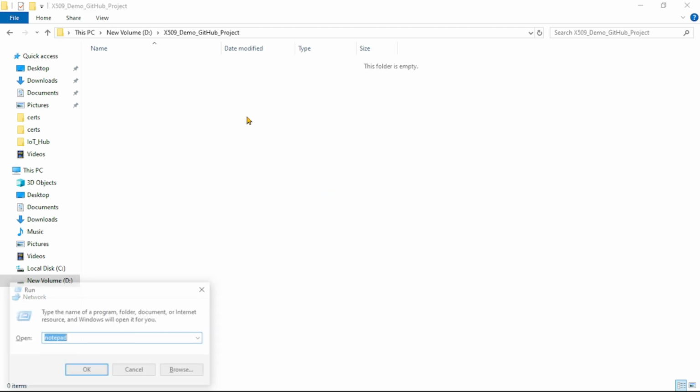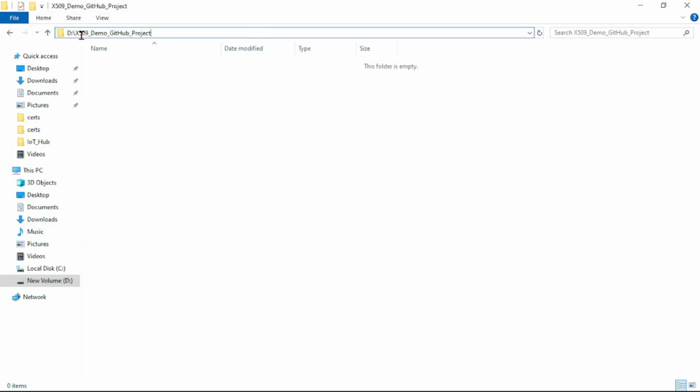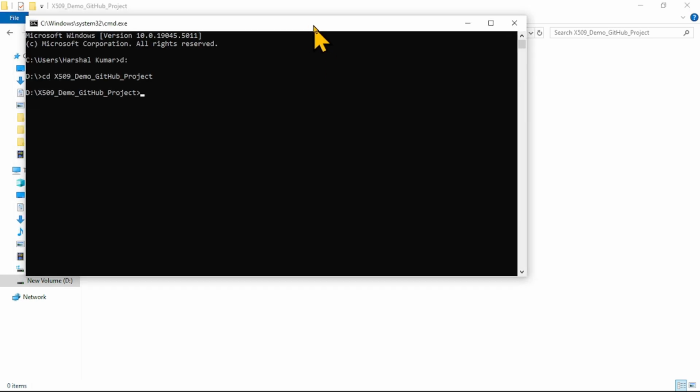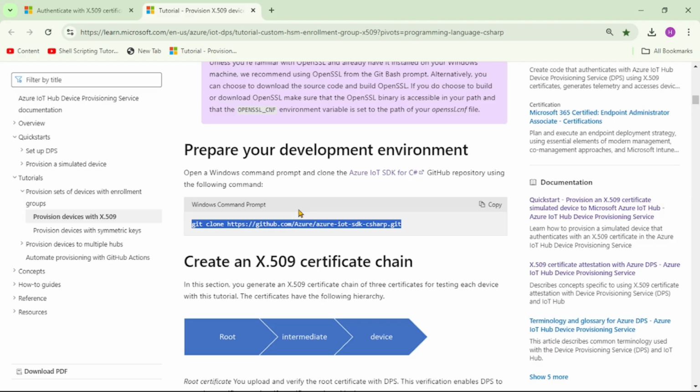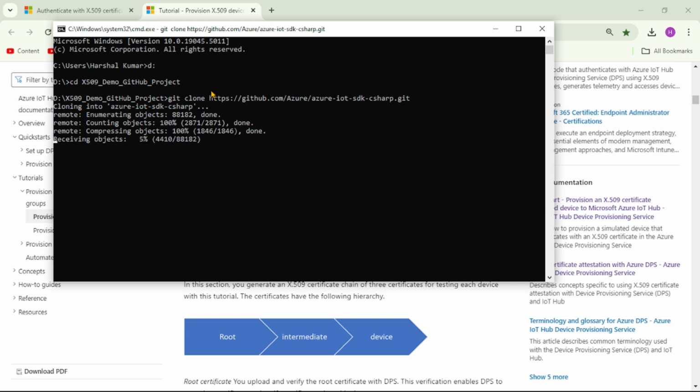Now let's open command prompt. So I'll say cmd, let's go to the D drive, and under that we need to go to this folder. So I'll say cd and this one. And now let's copy this command, and let's go back to our command prompt, paste it over here, and press enter. So basically we are cloning this repository into the folder which we just created.